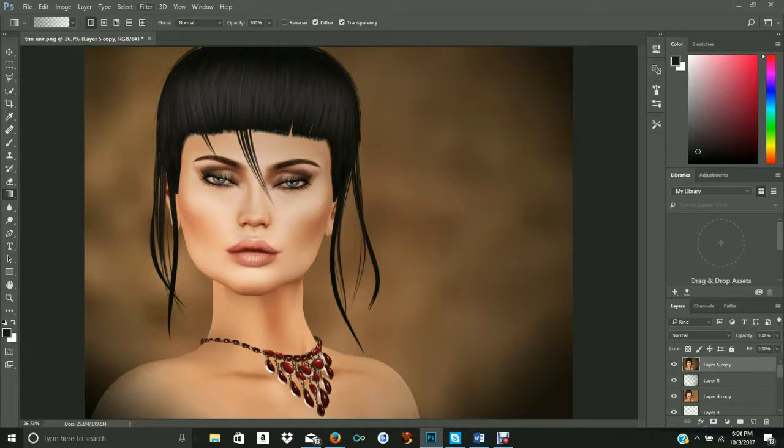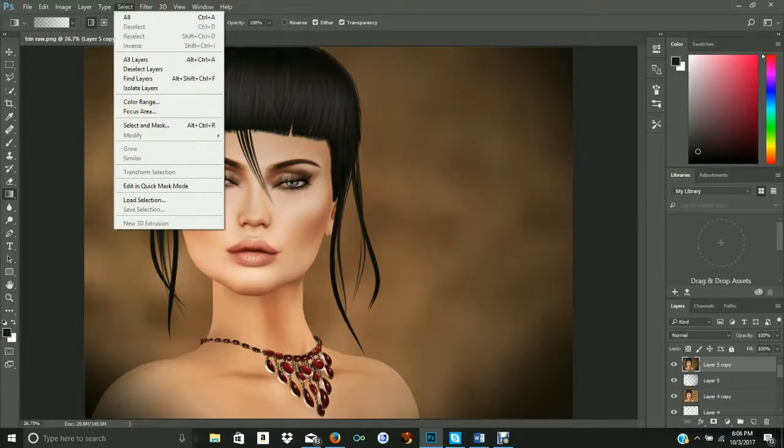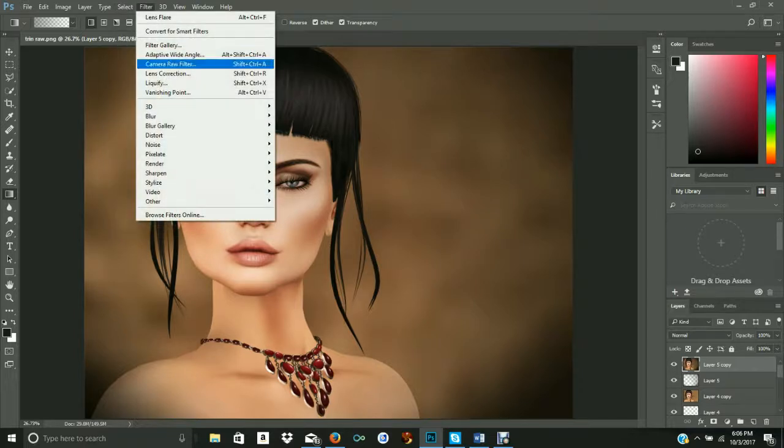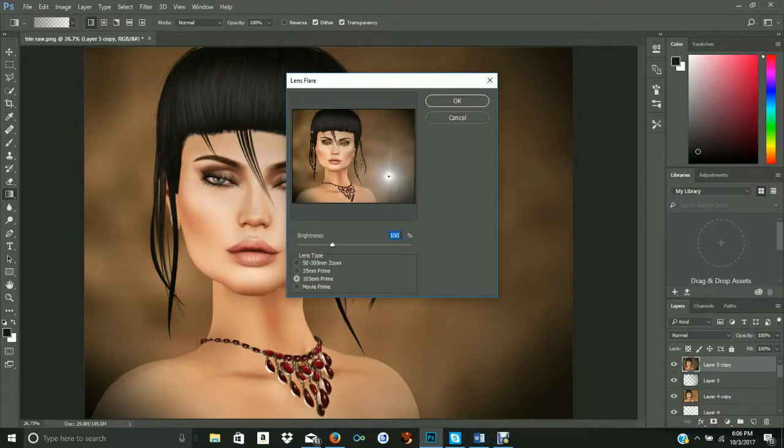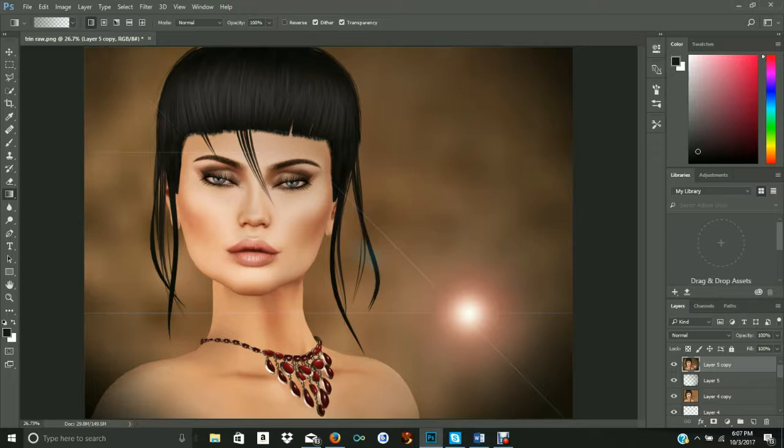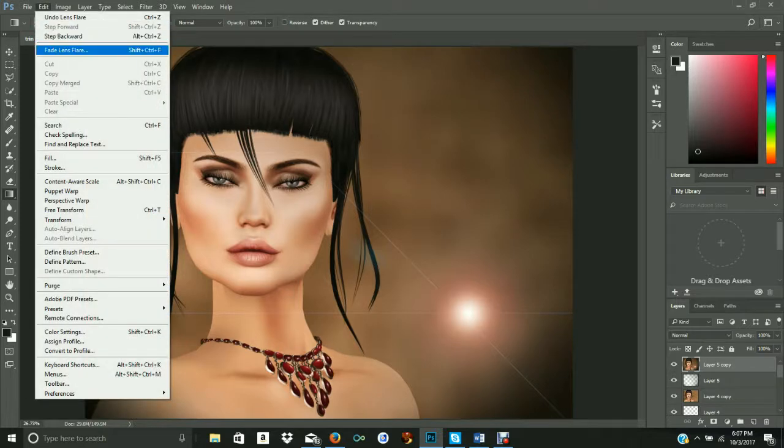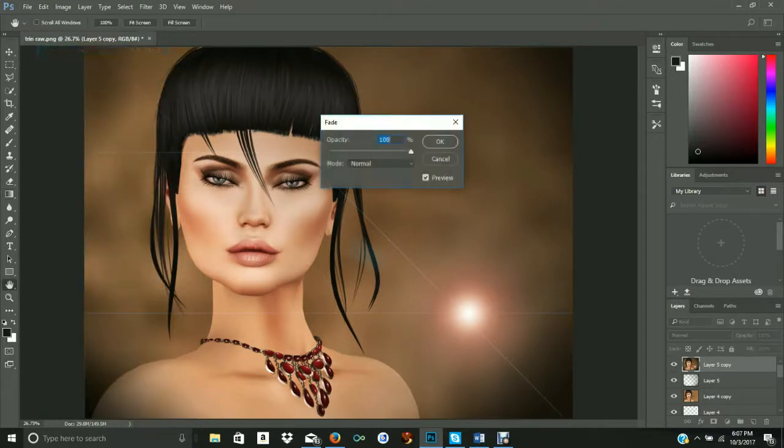You can go back and again play. Photoshop is fun and you really do want to have a little bit of fun. So you can go to filter, and filters are always fun. So let's go to render. You can also go to movie prime. Ooh, I like that one. That's a very nice look. Or you can do that, or you can do this. You can maybe even fade the lens flare.